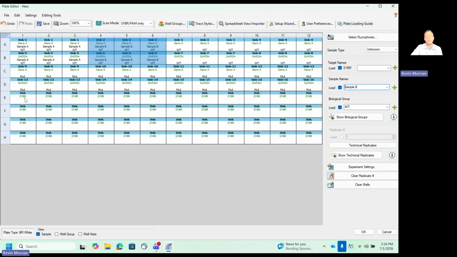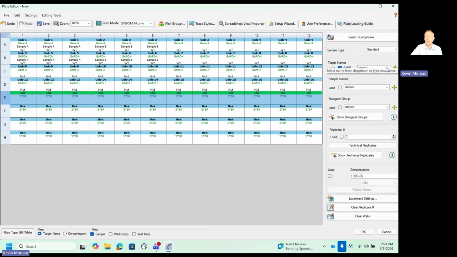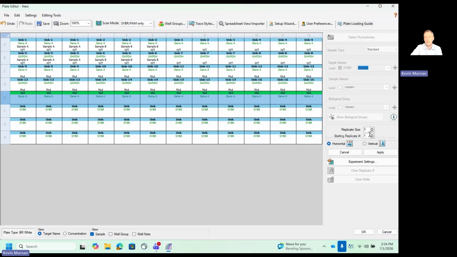We can go a few steps further as well. Let's say that we have a standard dilution series on our plate. Okay, we can choose the sample type as standard. We can choose our target name as, let's say, gene A. We're testing the efficiency of this. Let's go ahead and specify that we have our technical replicates in maybe duplicate. So we're doing 6 dilution points in technical duplicate going from left to right.